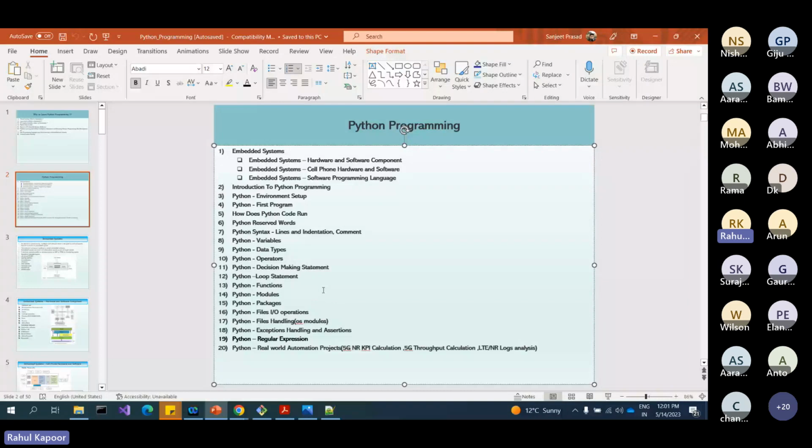So we will see how functions are written in Python, what the syntax is, and all the practical real-time examples of functions. We will check. Next is modules. We will see how modules work. A module is nothing but a group of functions. If you put them together in a package, we call it a module. We also have the package: a group of modules together gives you a package.